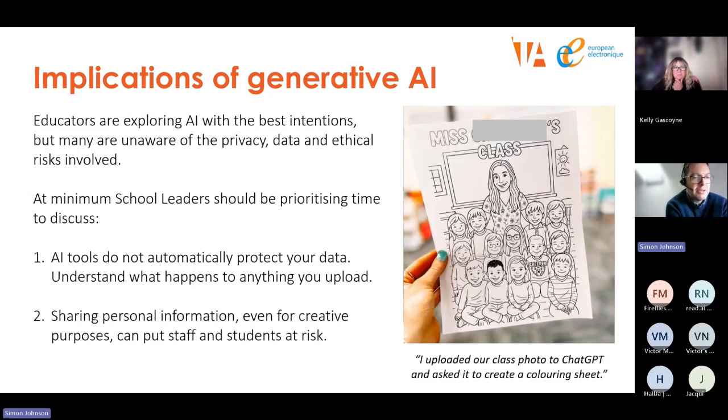This is a genuine post and probably done with all the best intentions, where a class teacher in a primary school took a photo of a class, uploaded it to ChatGPT, and then got it to create a cool cartoon. Not realizing that not only had she trained AI on her own face, but she'd also trained AI on all the children's images and faces without their permission. So again, think before you post. Think, should I really be doing this?